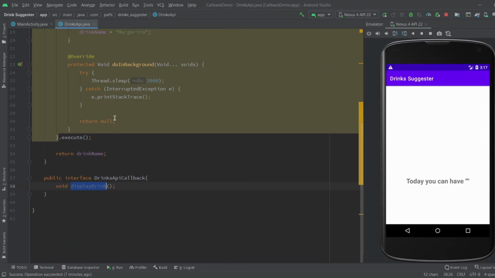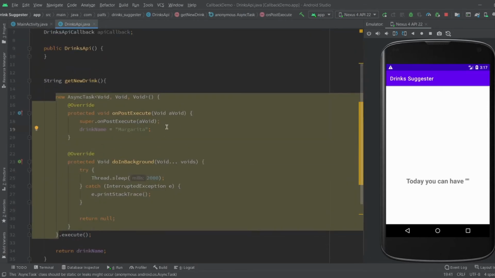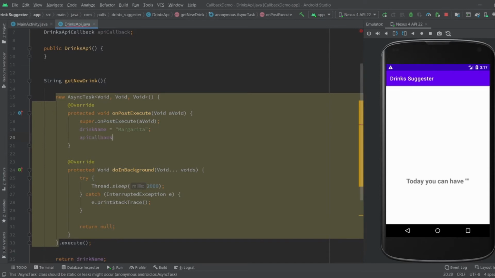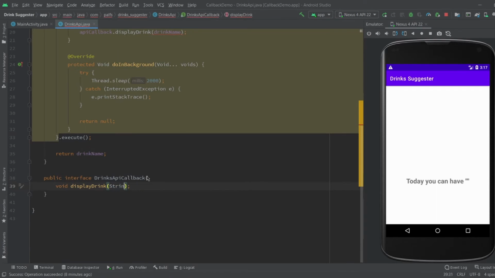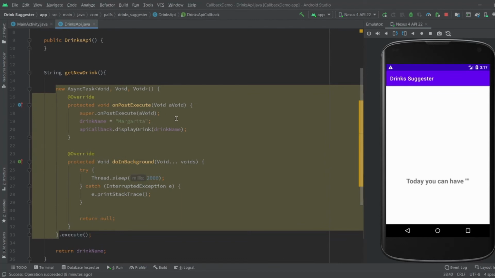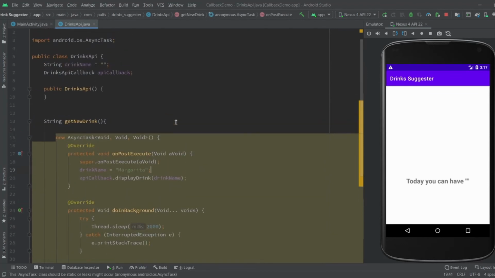So now we need to call this display drink method when the API is returning the drink's name. Use this API callback and then the display drink method. We need to pass the drink name in this method. I have forgotten the argument. Let's add it here. Create a setter for this callback in order to pass its implementation from the main activity.